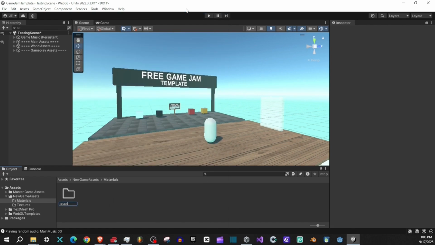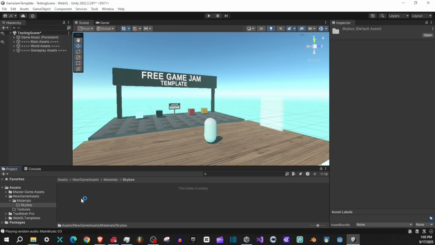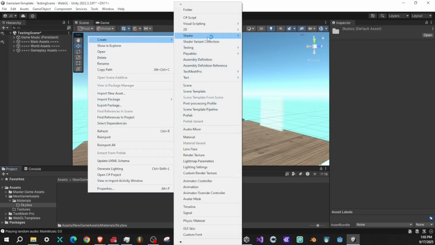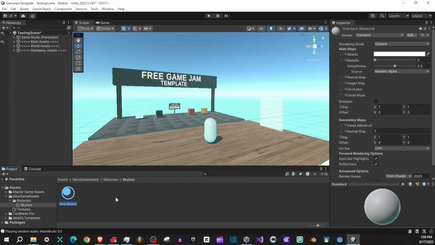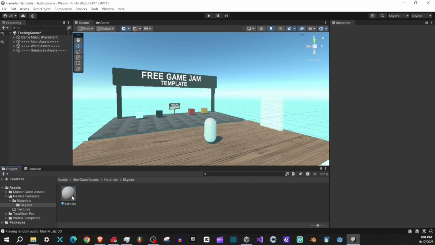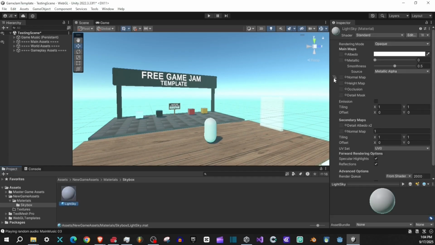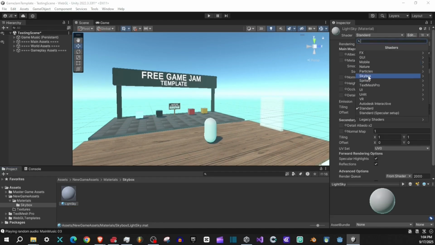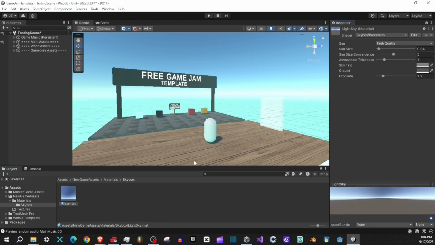So if I go in here to materials and I created a SkyBox folder and I add a material inside here. So I right click, create material, and I call this Lightbox or Light Sky, something like that. It'll create this new material, but this material doesn't work on our sky yet. So the way we make this work is we go here and click it. If it's not selected, click the actual material, just left click once. And we change the standard to SkyBox, procedural.